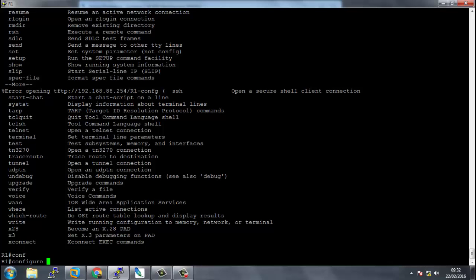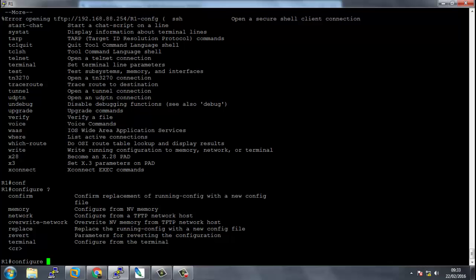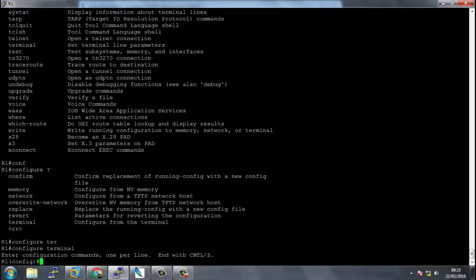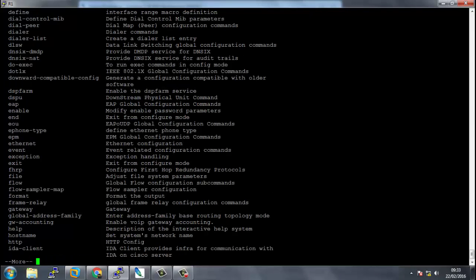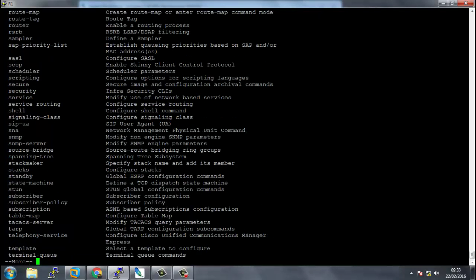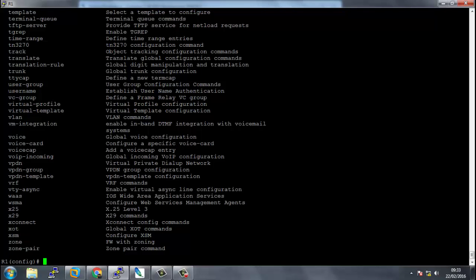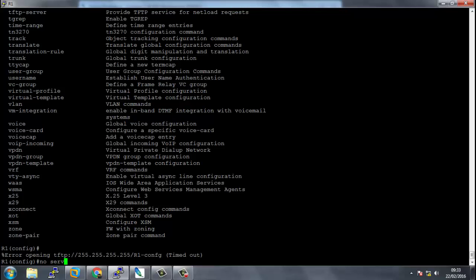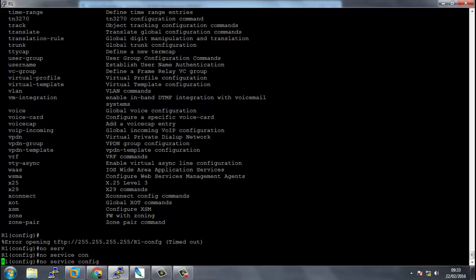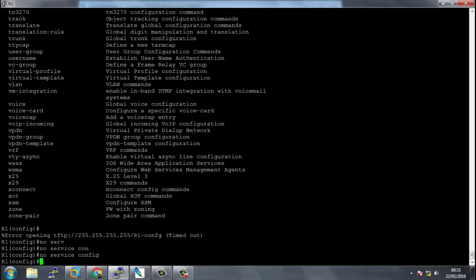Now what I did there, I just typed CONF and pressed tab and it auto completed. If I press question mark here, I can configure memory, network, or the terminal. I want to configure the terminal. Again, I press TER, press tab, auto complete, and we're into configuration of the terminal. If we press question mark here, we see that we have many, many more commands to actually configure the router. And I want to stop this. I think the command is no service config, and I will save that configuration.